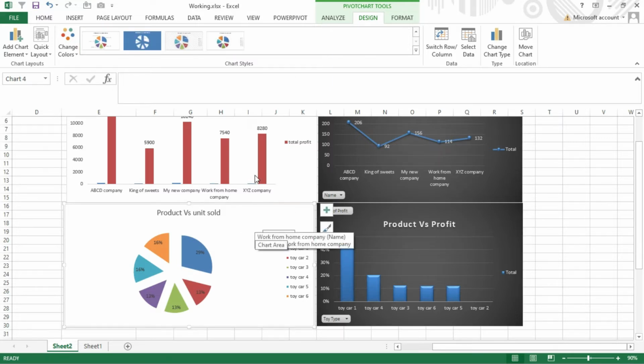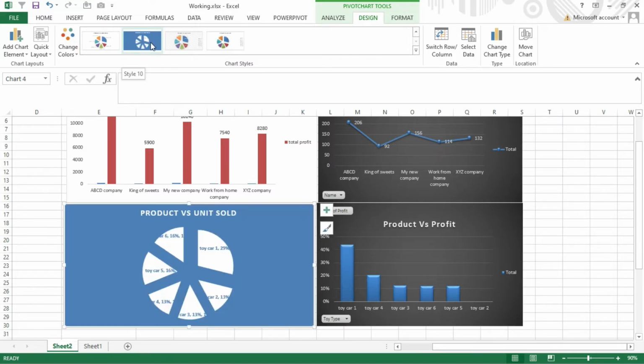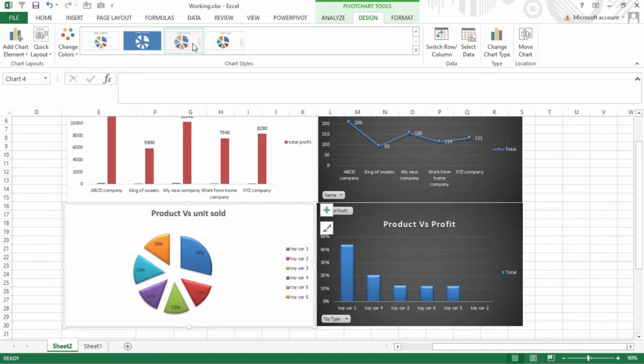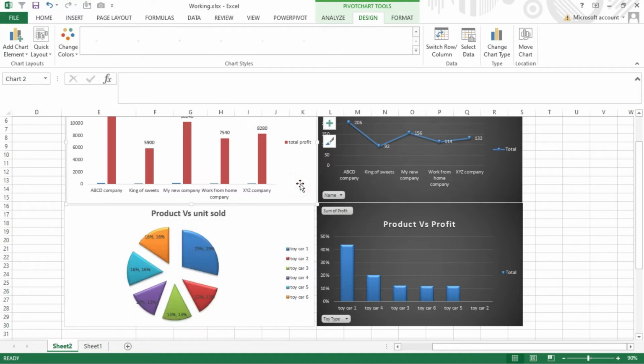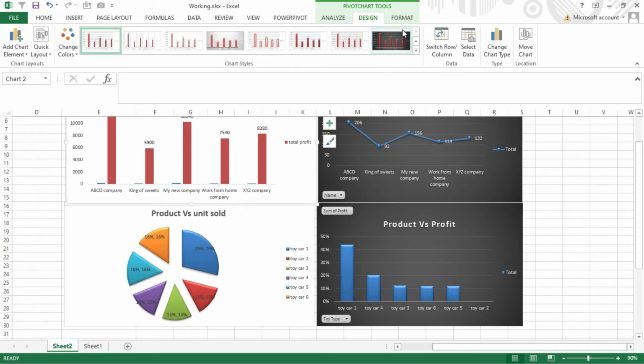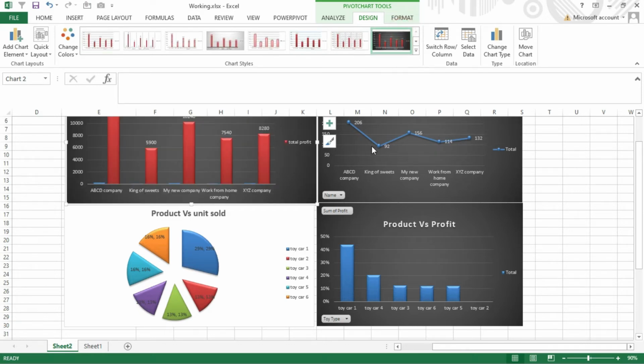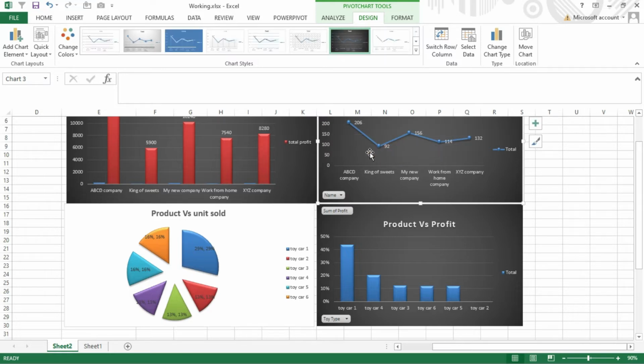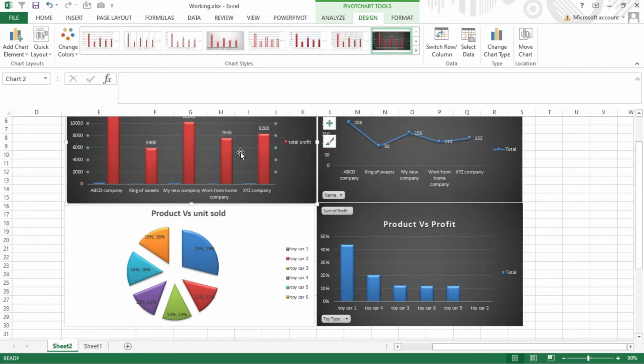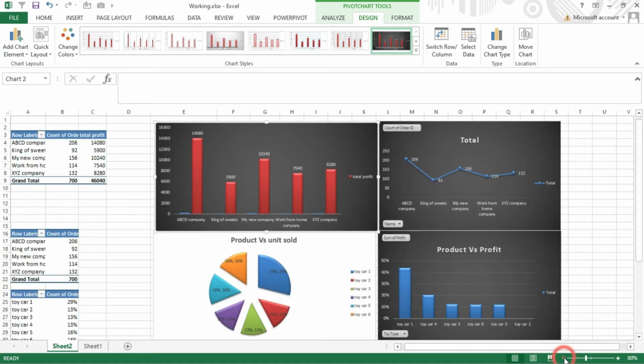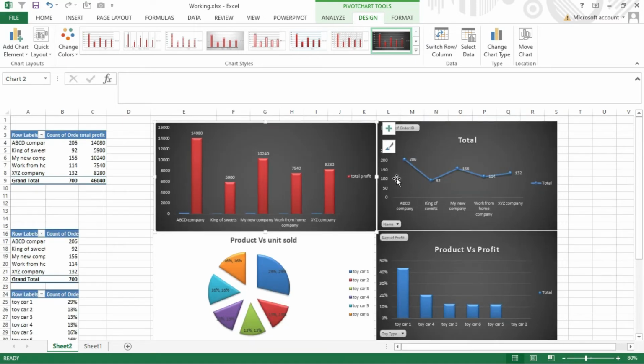Sometimes I'll choose a 3D dimension one, and let me say choose a different background, or I can keep it as black only, but I'll remove the lines so that it will look transparent in nature. I'll just click one more zoom out, so you can see all the data are being visible.